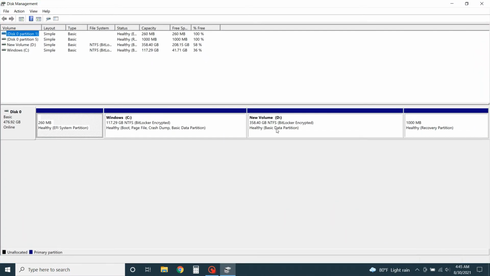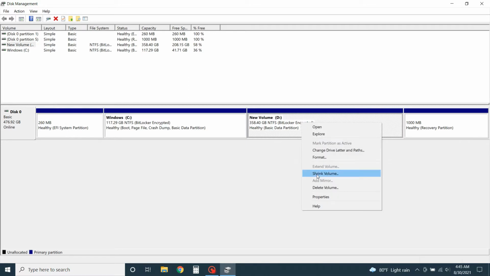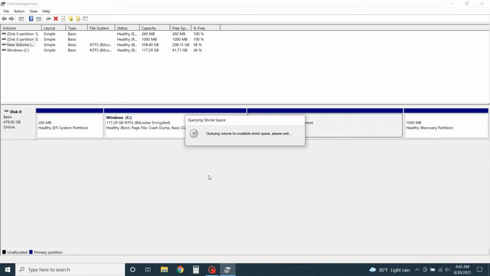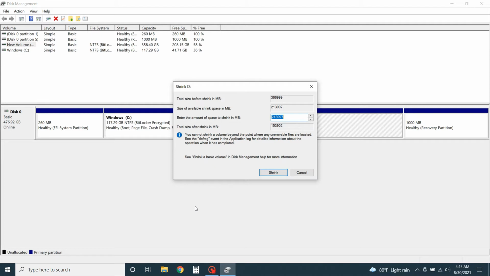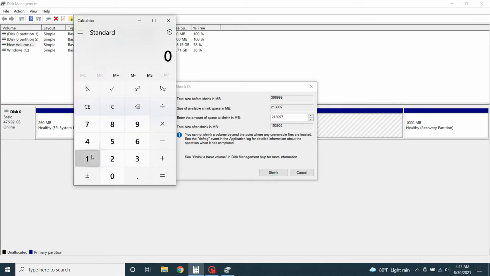Next I get some free space out from my partition D. Right-click the partition and go to Shrink Volume. Then you have to give the amount of megabytes that you want to get out. I'm going to create a partition of 150 gigabytes.